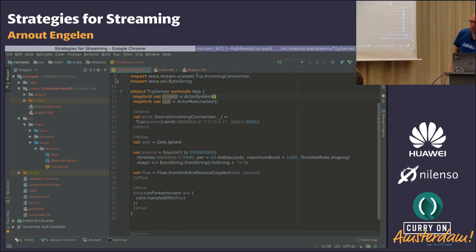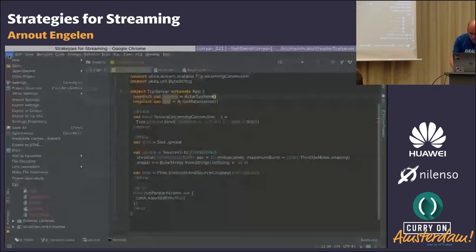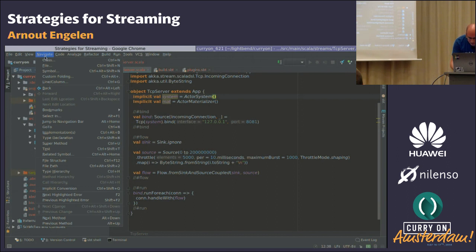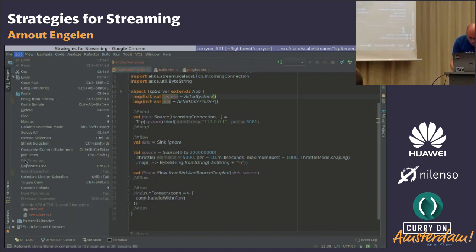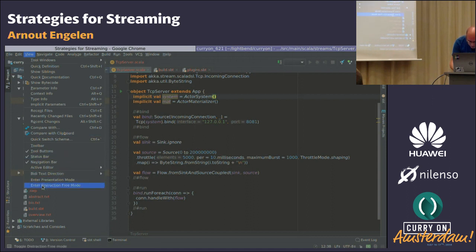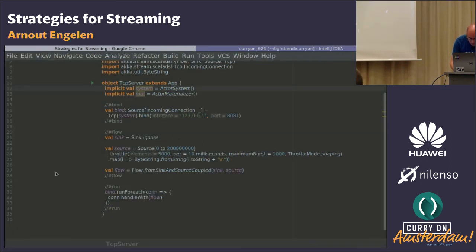Is this readable? Okay. I don't remember how to make it bigger. Oh, I guess I can show the... Okay, this doesn't help a lot.